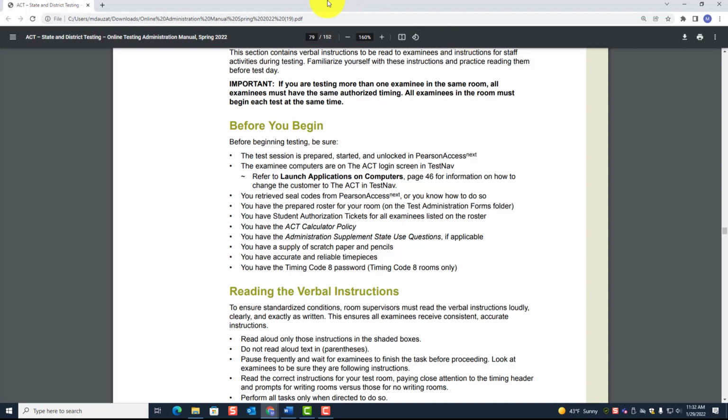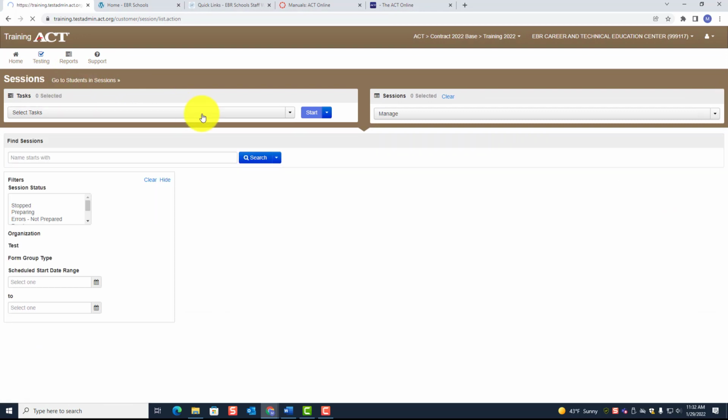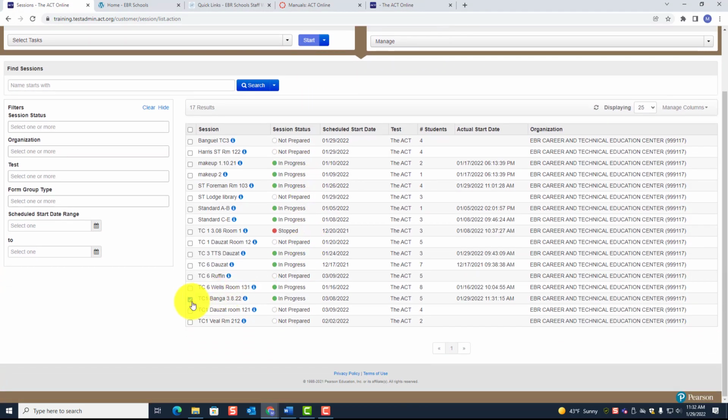So when you log in to your, I'm going to go back to testing, I'm going to go back to sessions. When you log into PA Next, chances are your session is going to say in progress. That's what it's going to say. All right, so you're going to find your session, and there are several ways to find your session. So you can find your session by filtering right here, but you have to use what your session name starts with. So if your name, like you see right here where it says Lodge, is somewhere in the middle of the session name and you search by Lodge, it's not going to show up. You have to search by how it begins.